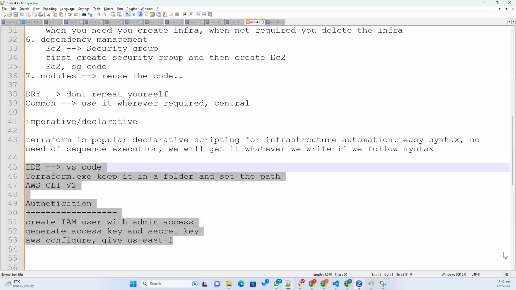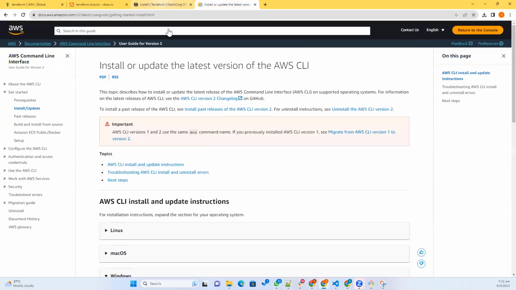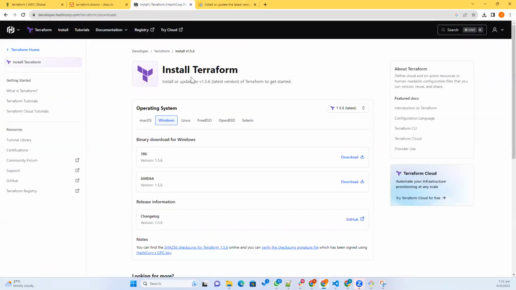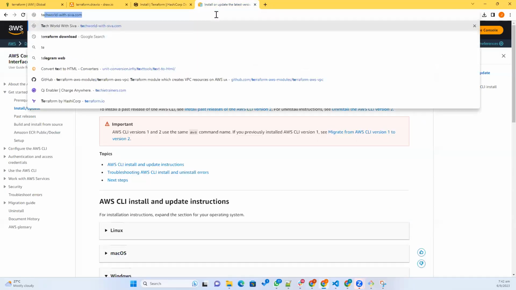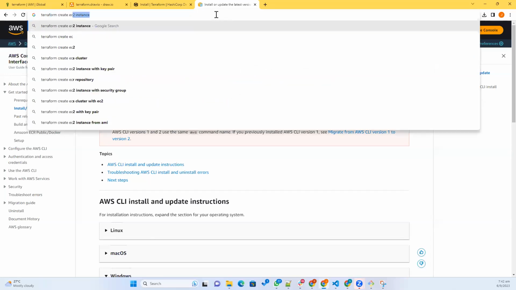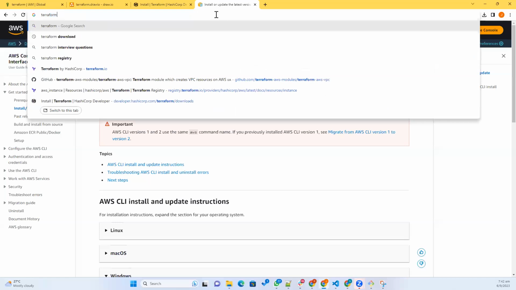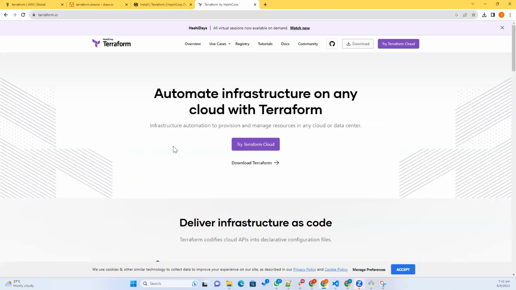Now we need to just create one thing, like an EC2 instance. We will always refer to the Terraform documentation. That is very easy, like Ansible, and anybody can easily understand it through the Terraform documentation. Or else let's go to the Terraform website. So AWS is one of the providers. Like that, we have many providers Terraform can be used with.